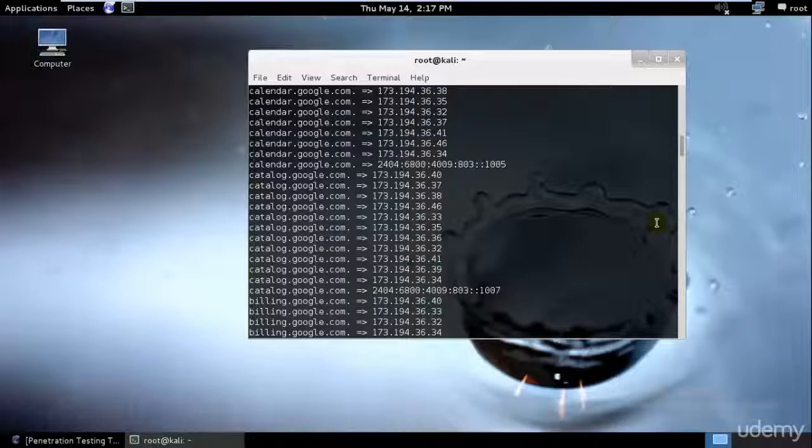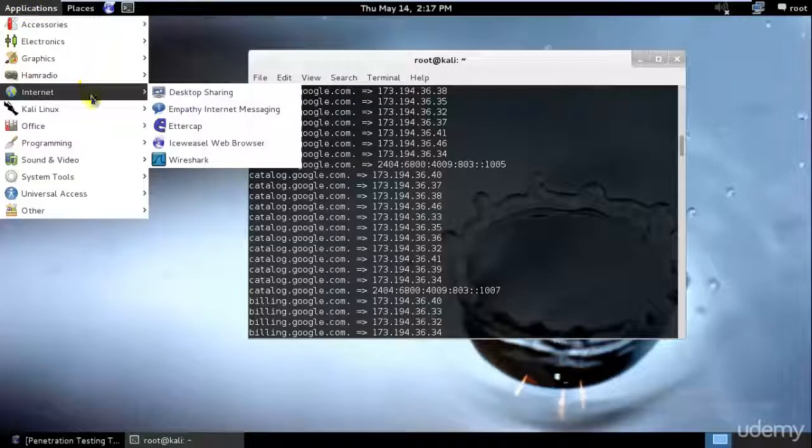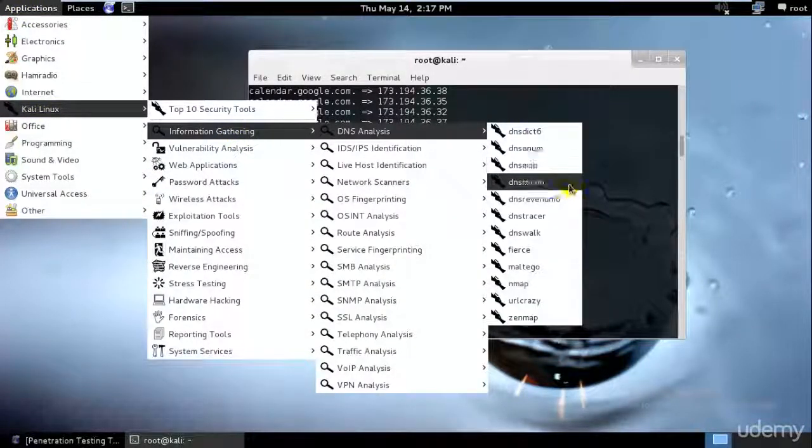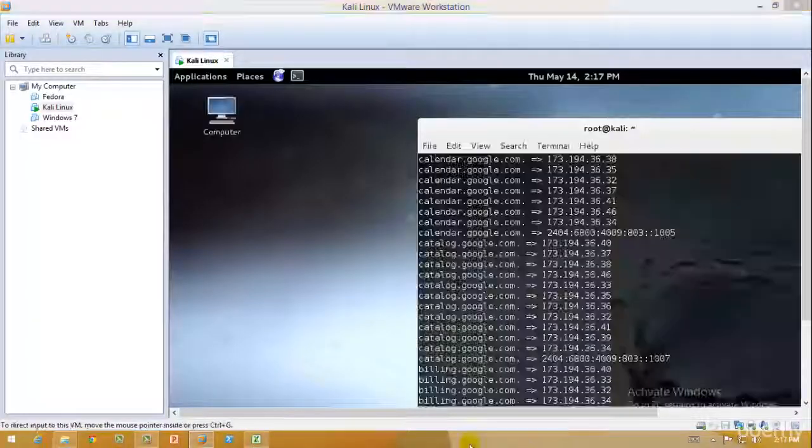In the next tutorial, I'll be starting with two of the most important tools, that would be DNSmap and DNSRecon. So that's it for this tutorial, guys.